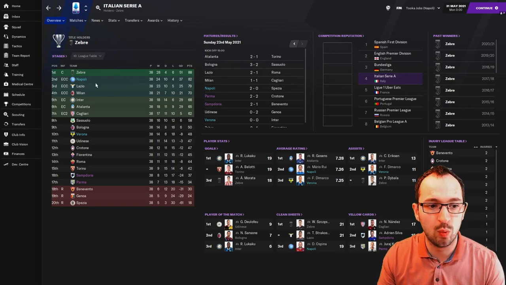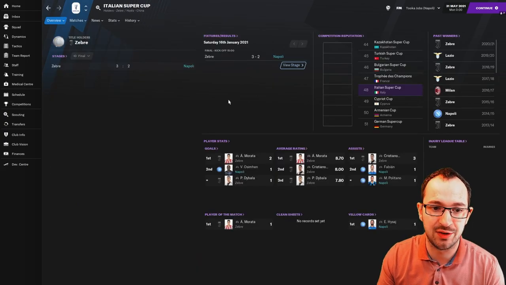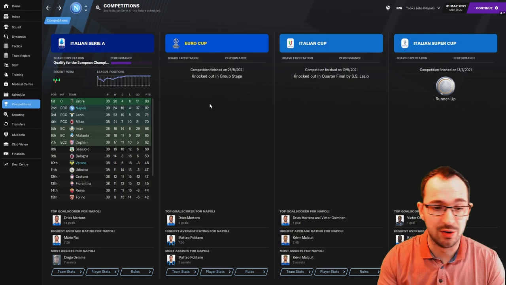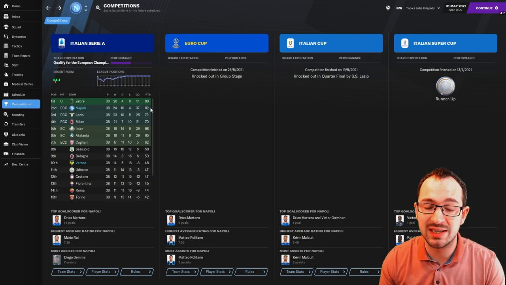So let's first go with Napoli then. Competitions: runners-up of the Italian Super Cup, lost out to Juventus 3-2 in the final. Italian Cup quarterfinals, got knocked out by Lazio. And then Eurocup, knocked out in the group stages. So no silverware, no win of the league. But second place is not a bad position. Only 6 points behind Juventus. You know how powerful Juventus are this season. They've got such a great squad.